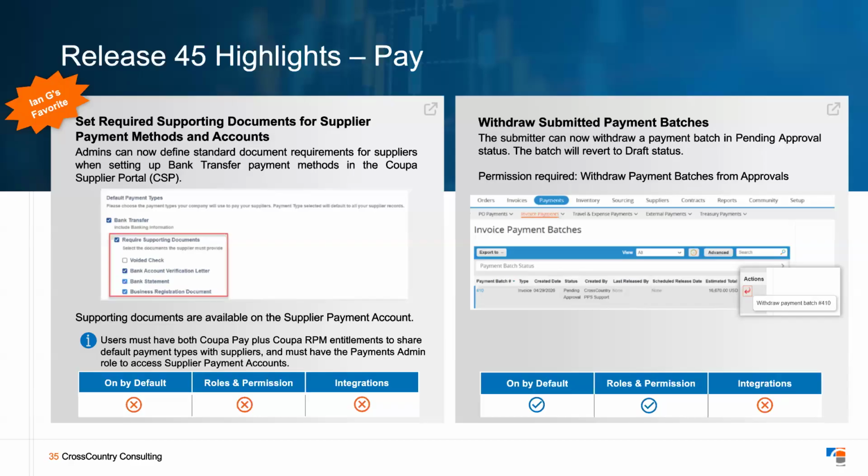Perfect. Thank you. Moving on to the next piece, we have withdraw submitted payment batches. This is a pretty quick hit, but now you have the capability to withdraw payment batches that you have submitted back to draft. Say, for example, you accidentally kick something out or realize that something needs to change well after. Hey, I see that applause. Obviously, this was well wanted. You can now pull that from pending approval back to draft, make the appropriate edits, and then resubmit.